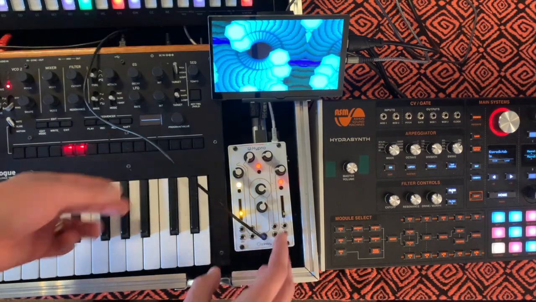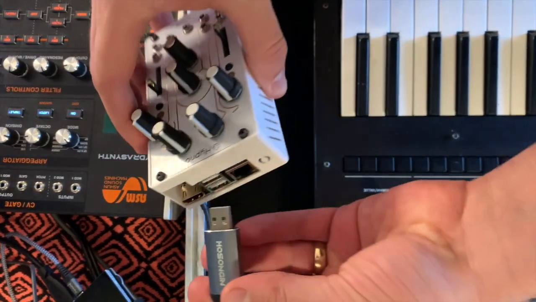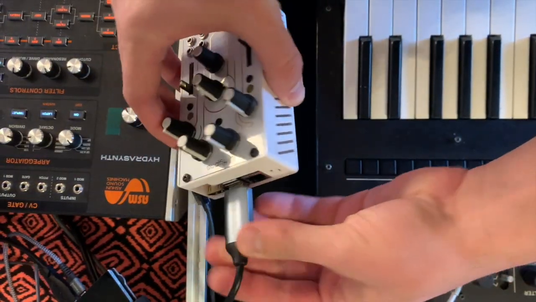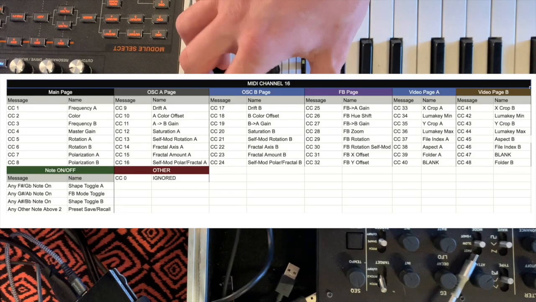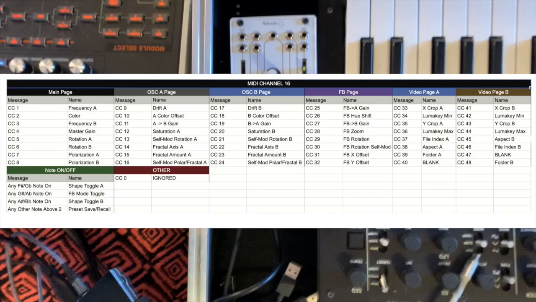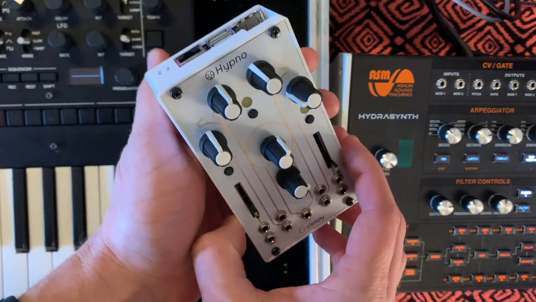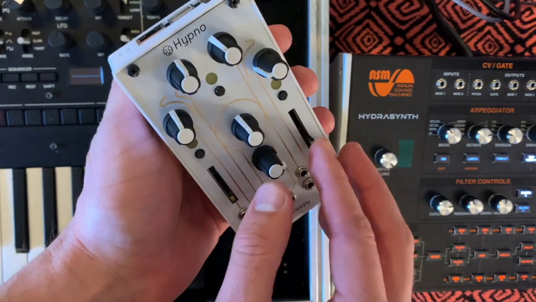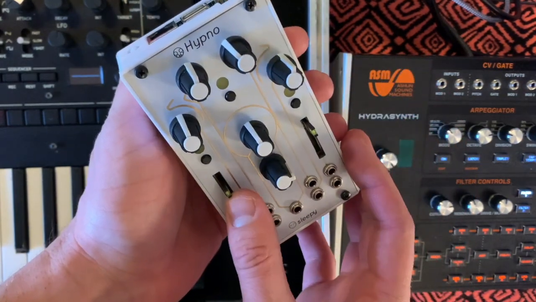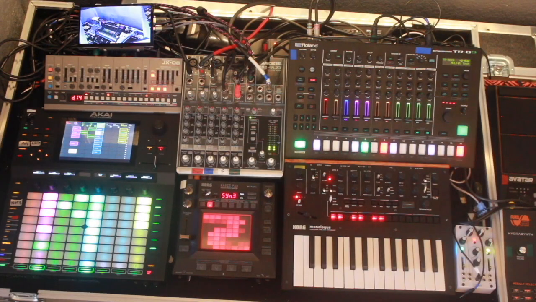In addition to manipulating the Hypno via CV, you can also control it via MIDI CC messages on the USB port on the back. Those are really the two main ways that I play with the Hypno, in addition to the fun knobs and sliders on the front.